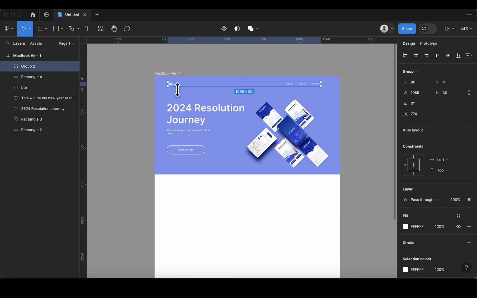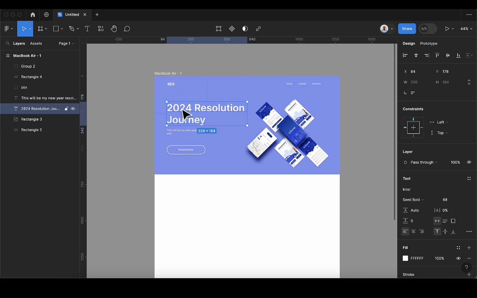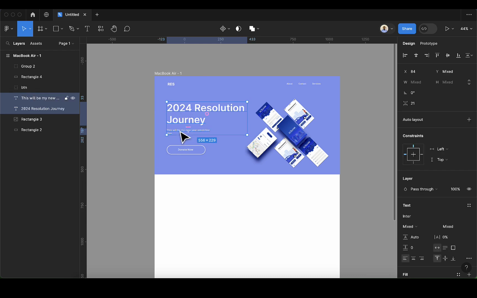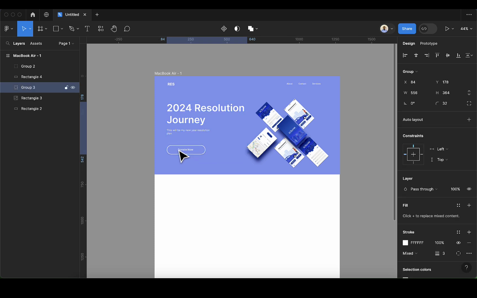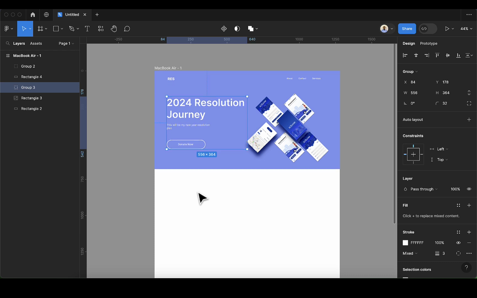We're done with this. The next one is this section. So click on the first item, hold shift and select these other two items, then press Ctrl G. After that, we can move to the next part of this tutorial, which is to create another item.